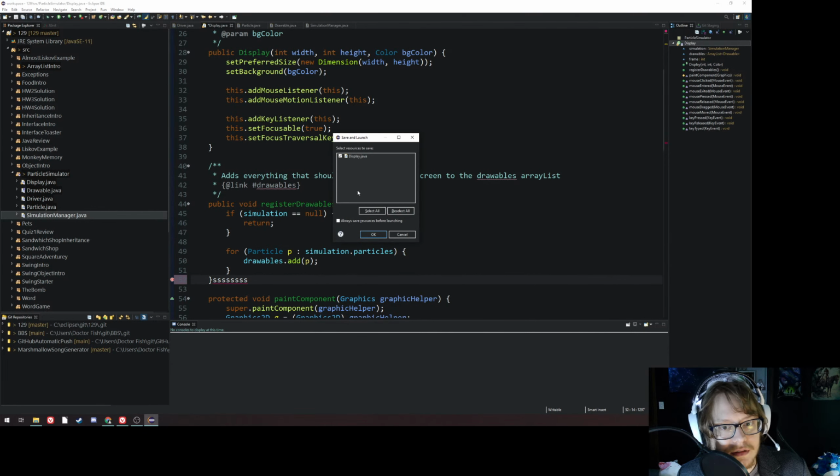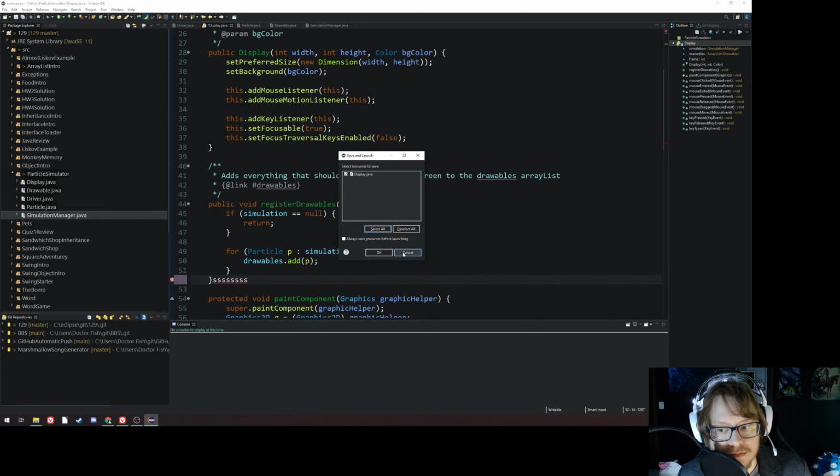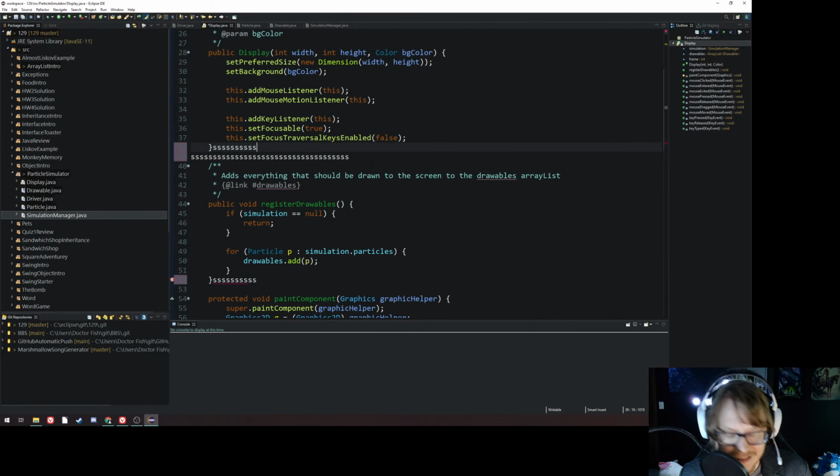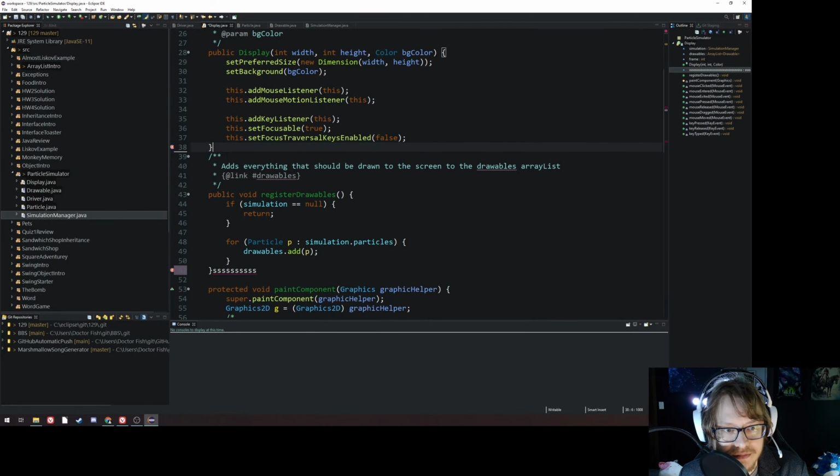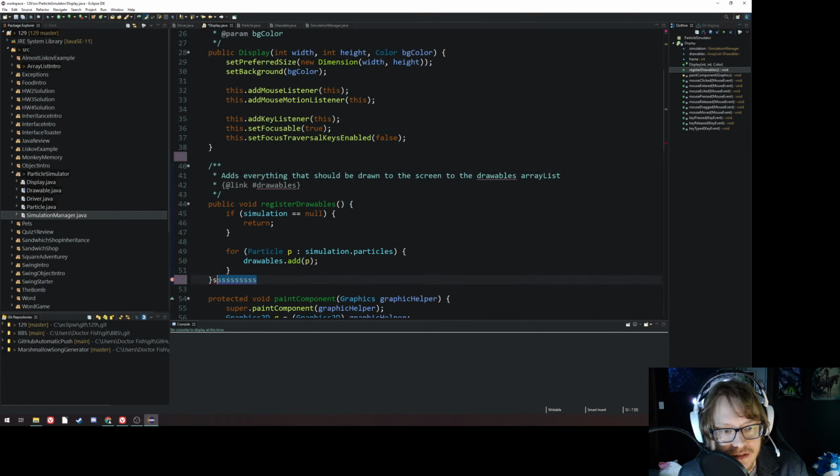The particles all... Uh-oh. Oh, keyboard thing. Yes, don't buy a Razer keyboard.